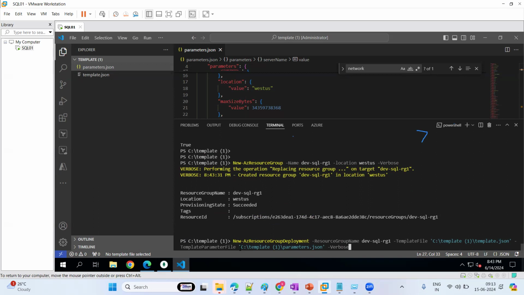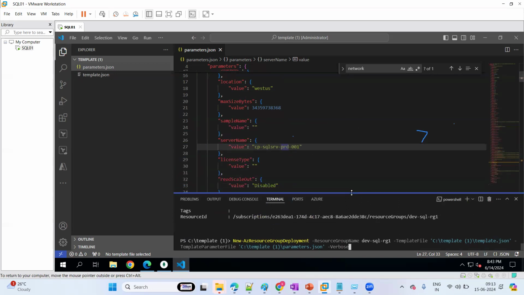Yesterday we talked about the code manipulation, right? As of now, if you could see the server name, this is the server name, right? CP SQL SRV prod, you can see. You are able to change this one actually. The existing code is showing something like this, but you are able to change this code as per our requirement.